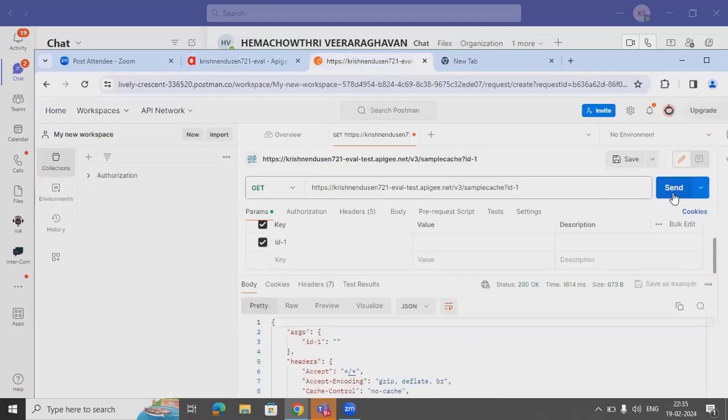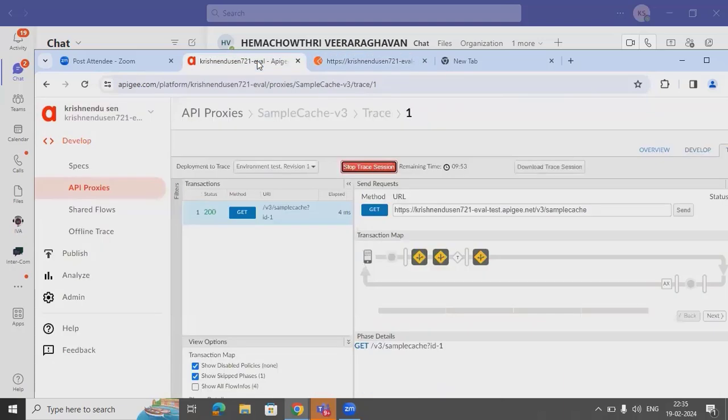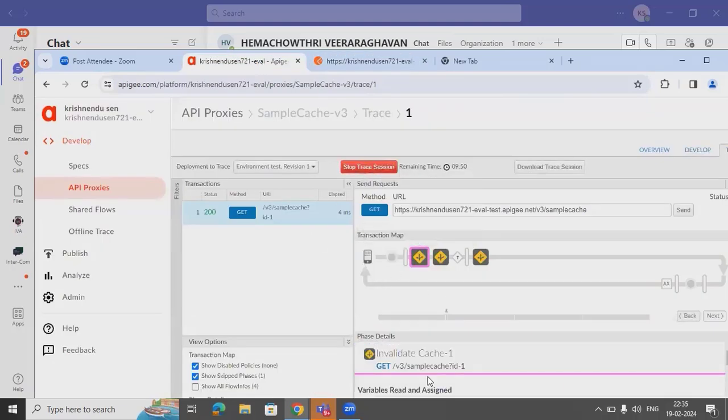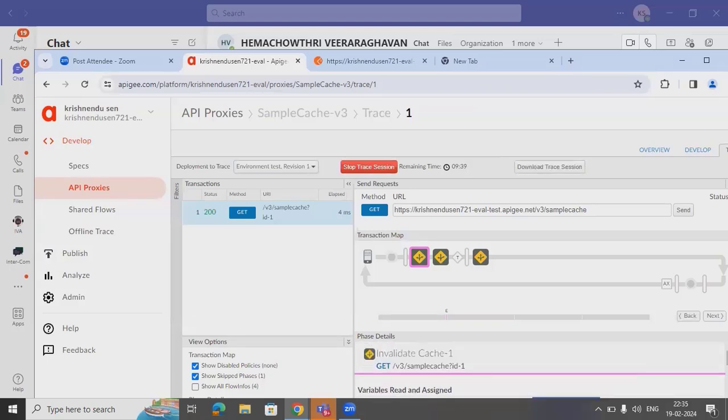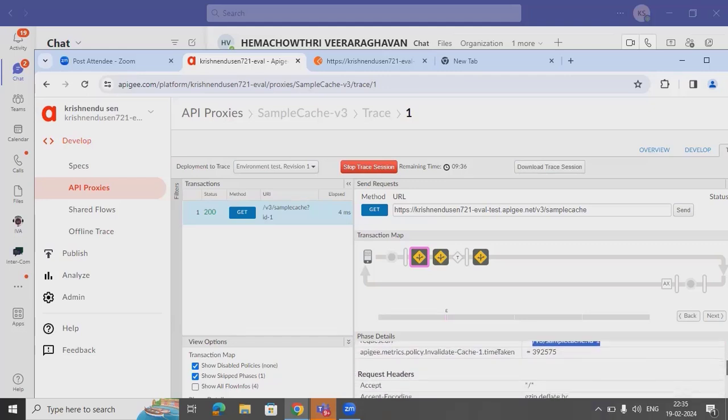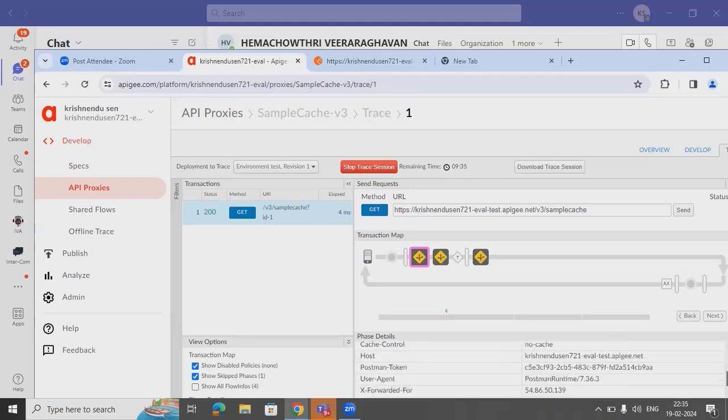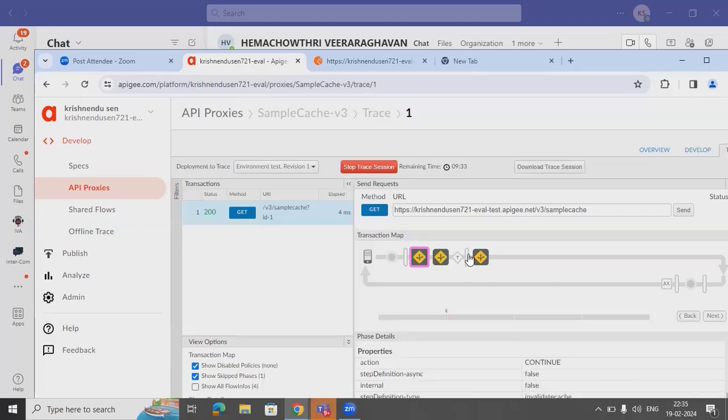Let's send this. We got a success response, and here you can see our invalidate cache policy works fine. It is invalidating from the request URI. That means it is invalidating the cache store, and it is reaching the cache itself. From the cache itself, it is returning the response.